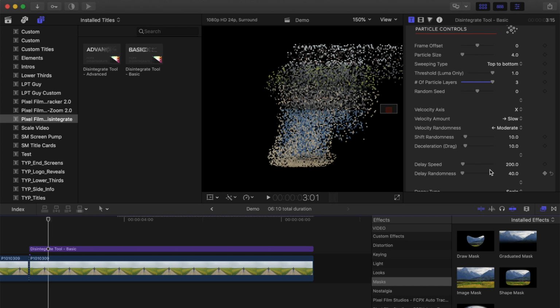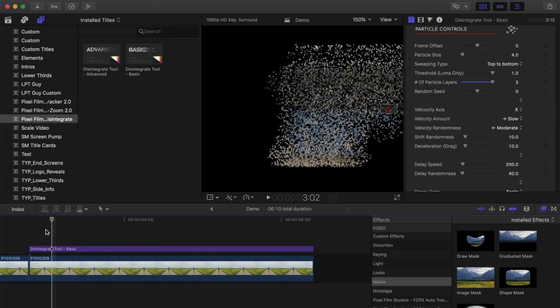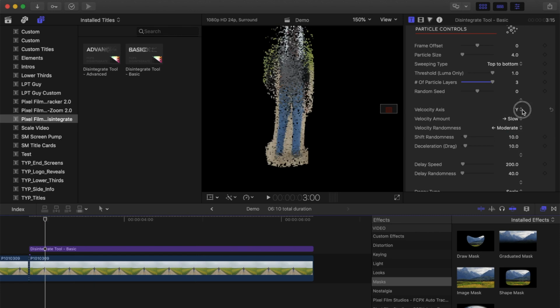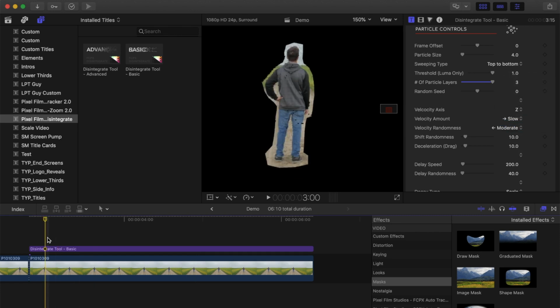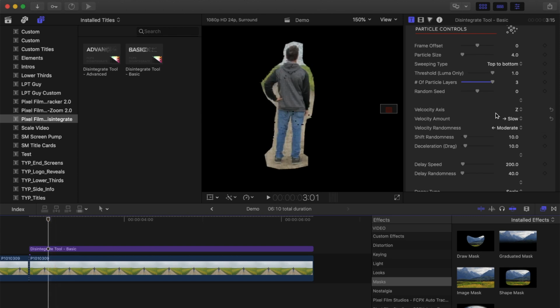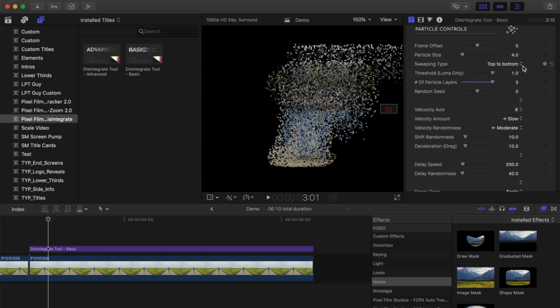The velocity axis and the amount sliders adjust the axes and the direction of the particle movement. You can have your particles move on the x-axis to either side, the y-axis, which is up and down, or the z-axis, which is towards or away from you. You can even use a combination of any of these to move the particles three-dimensionally. For our example, let's select the x-axis and move them slowly to the right.